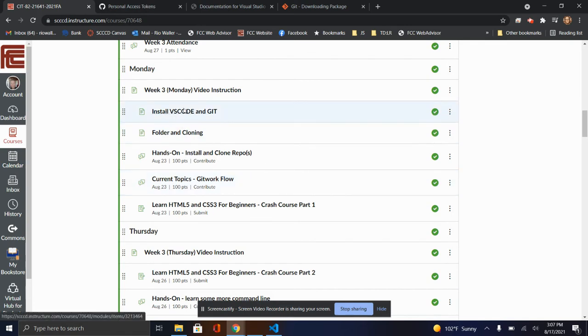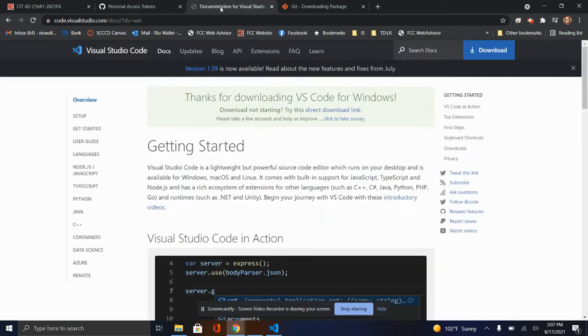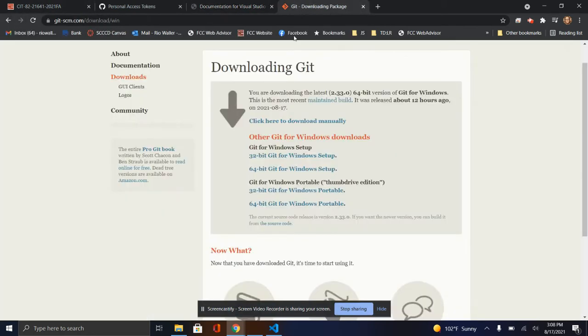So the first thing is installing VS Code. I did that. It was pretty straightforward. I just went and searched for VS Code, downloaded it, and installed it. Now I'm running on Windows today. I normally run on my Mac, but I know many of you are running on Windows, so I decided I'd do that. Okay, and then I downloaded Git.